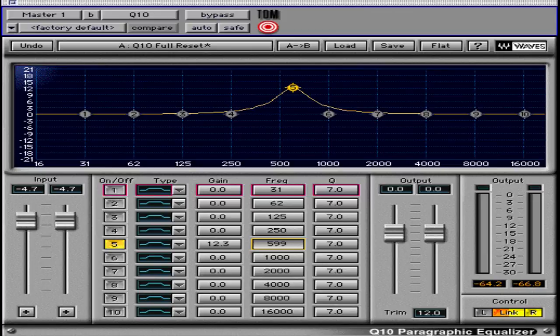Undo reverses the last adjustment to Q10. Setup AB is a great feature unique to Waves products. You can have 2 completely different settings dialed in and AB them with one click. The Copy to B button is useful to preserve one setting while experimenting on the B version of it.